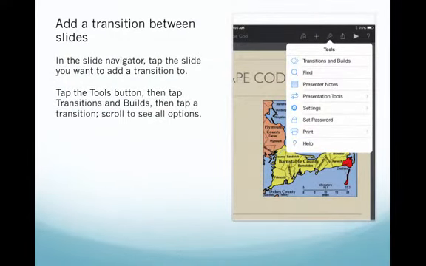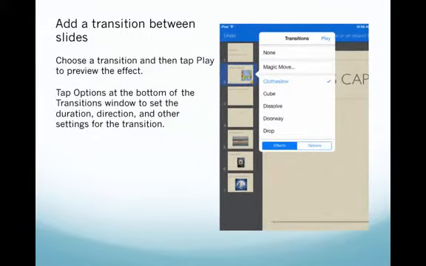In the Slide Navigator, tap the slide you want to add a transition to. Tap the Tools button, then tap Transitions and Builds. Then tap a transition. You can scroll to see all the options. Choose the transition and then tap Play to preview the effect. Tap Options at the bottom of the Transitions window to set the duration, direction, and other settings for the transition.